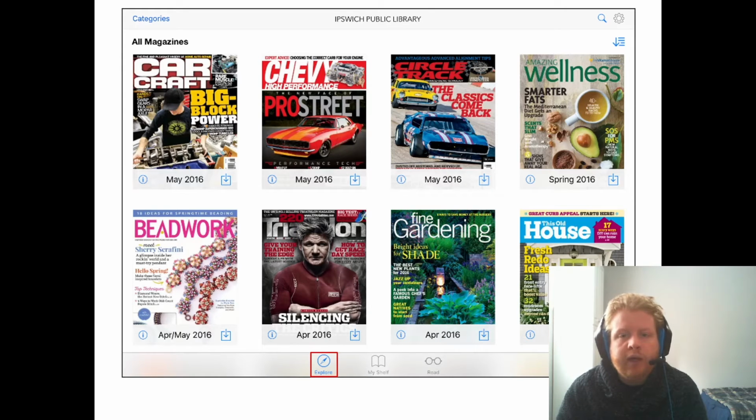So for the main page, you'll be greeted to something similar in nature. It's going to show all the magazines or all the resources that we have available. This is generally called the Explore tab, and if you notice that little icon that's highlighted, this is where we are going to search for our magazines.